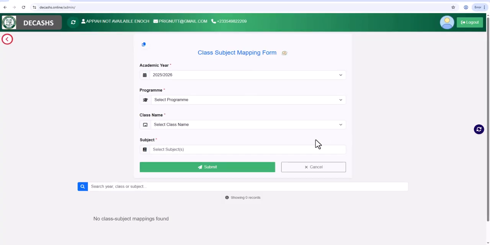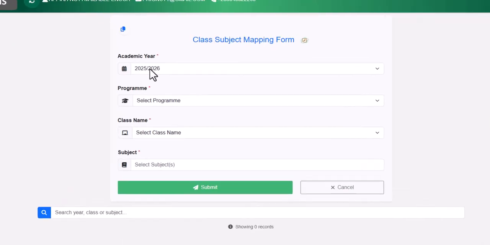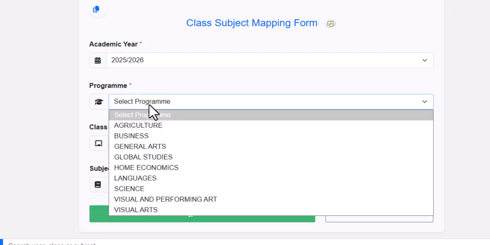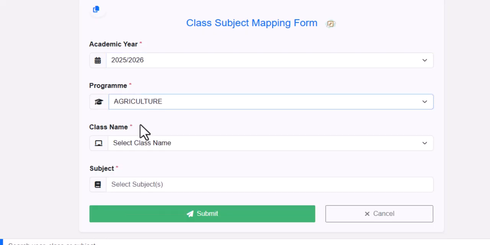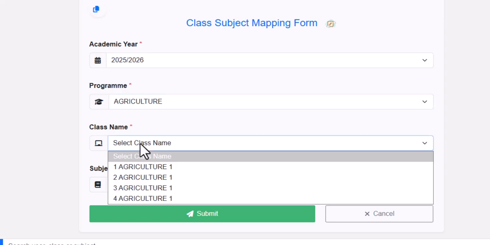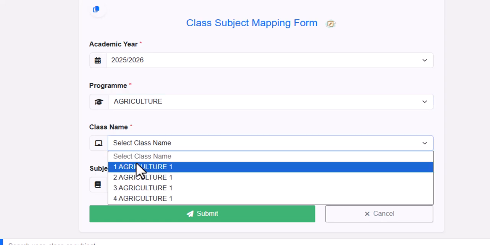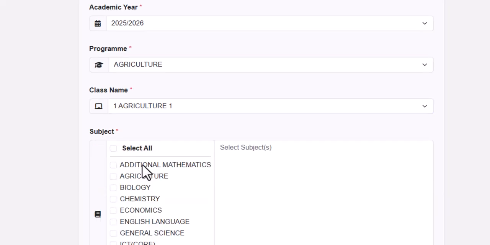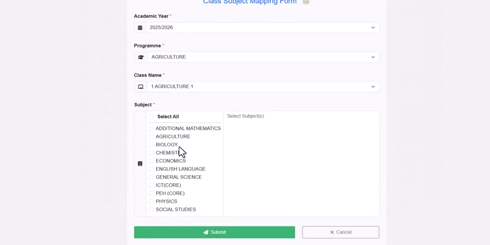That's the final step. So over here, you pick the academic year that you are creating the classes for. So this classes is for the 2025-2026 batch of students. And then you pick a program like Agric. Then once you pick Agric, you will get all the classes that are under Agric. We are only for Form 1 students, so we will pick one Agric 1. Once you pick one Agric 1 and you click on subject, it will list all the subjects that you have already paired for Agric. So one Agric 1, what are the subjects that they are going to do? You take them.